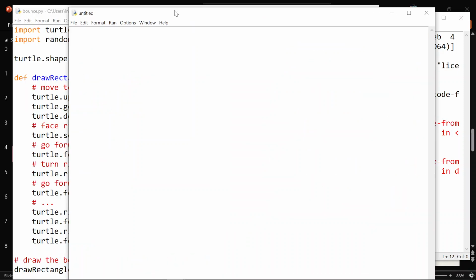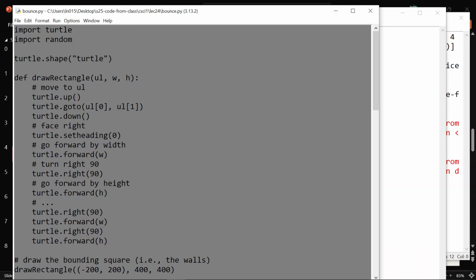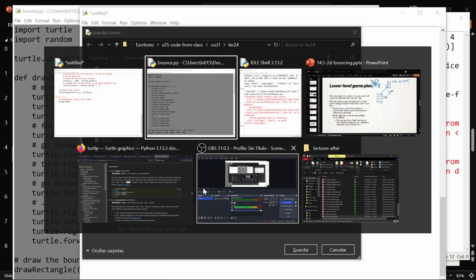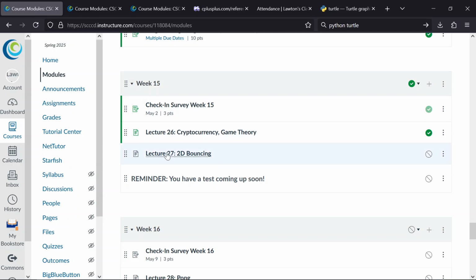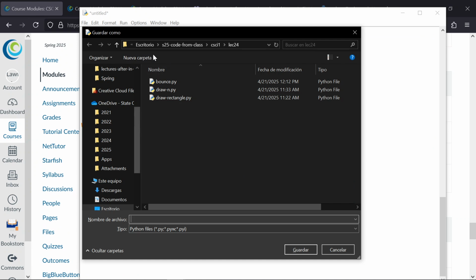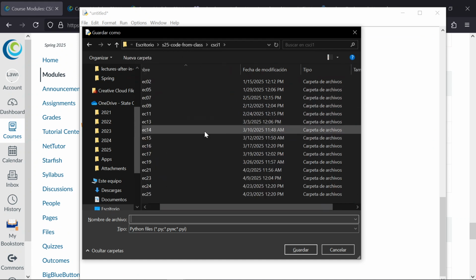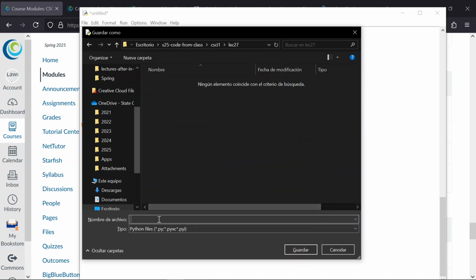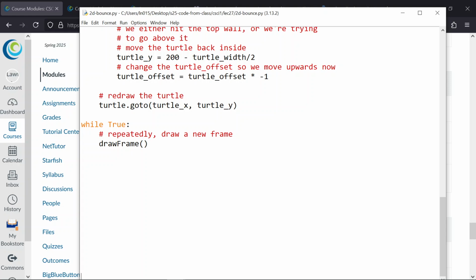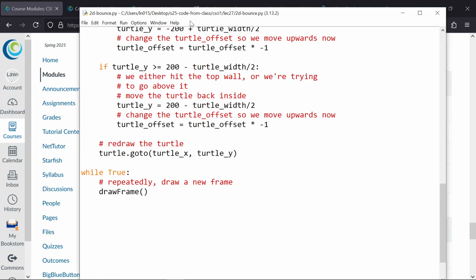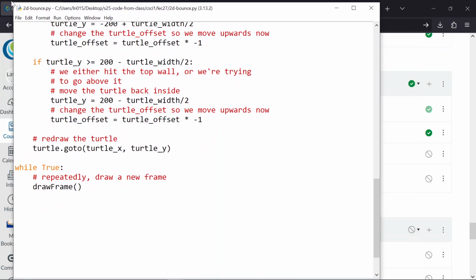So I'll make a new file for today. I'm going to steal all this and put it here. And now the question is, where do I want to put it? Let's make a folder. Lecture 27 is today, so that's where I'll make it. And what should I call this? I guess I'll call it 2D bounce. So this is still just the old program. Let me close out the other one. It's still a bouncing ball right now.